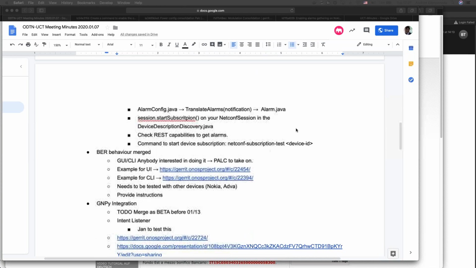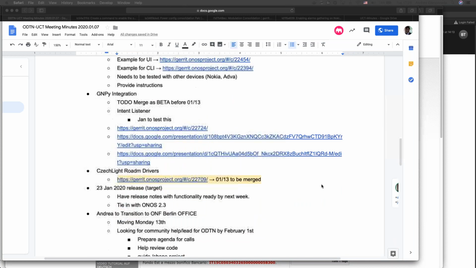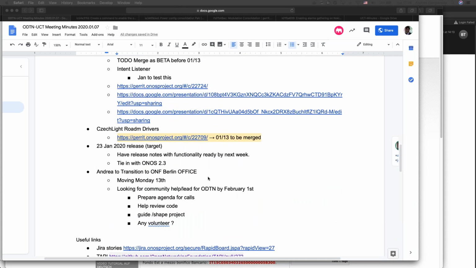About the next months of the project, there is one thing that I have to tell everybody. Basically, I was asked to lead an ONF presence in Berlin. So ONF is opening a very small presence in Berlin as a European office, basically. And I was asked by ONF to lead this presence and be the point of contact for that office. So I'm relocating to Berlin as of next Monday.